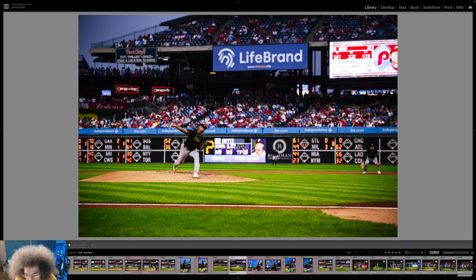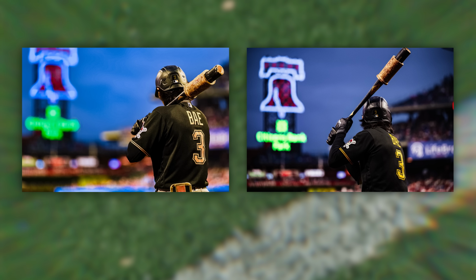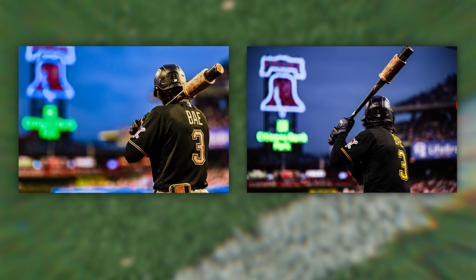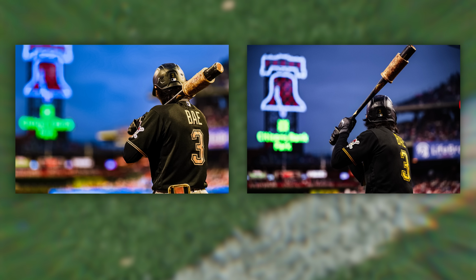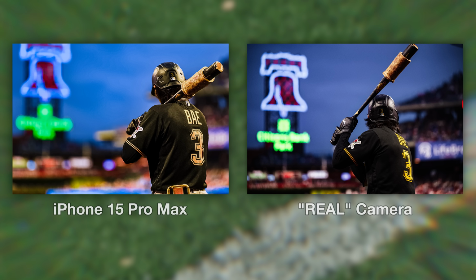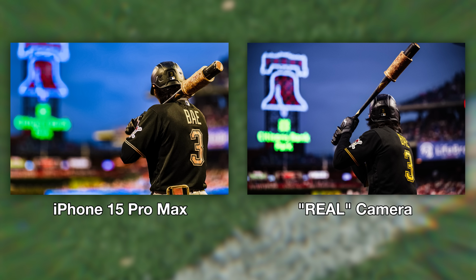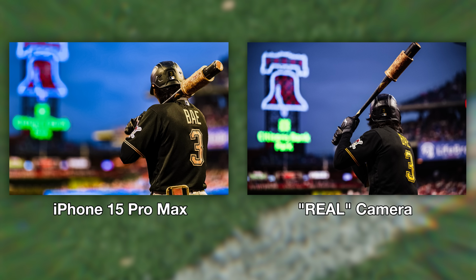Turning off the data again, because I want you to tell me which one's the iPhone and which one is the real camera. Left or the right? Okay, so the one on the left this time is the iPhone. Again, it's the iPhone. The one on the right is the real camera.